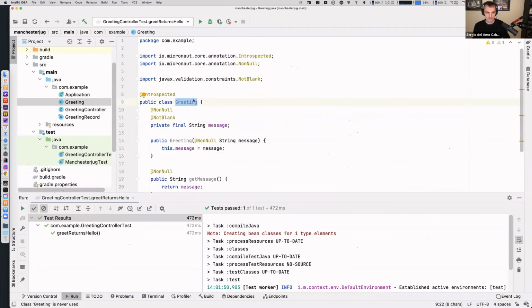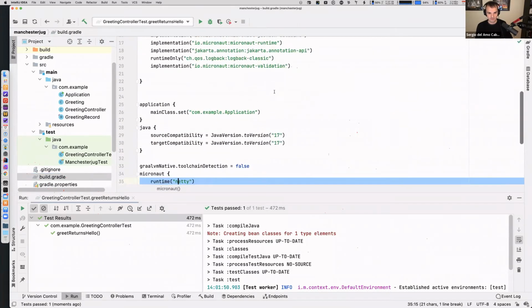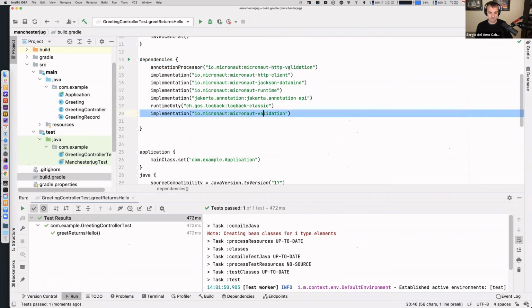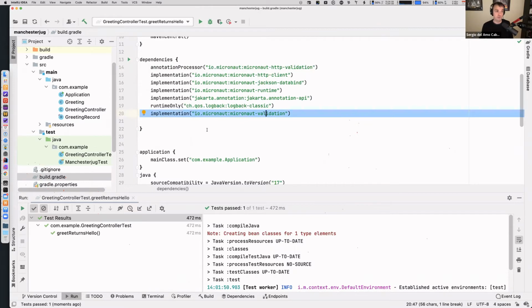My code also has built-in validation. So we have a module called validation, and by default, when we create an application, we have it included here. The HTTP validation is for validating the routes. So the validation support is there, and you will use the standard javax constraints annotations.